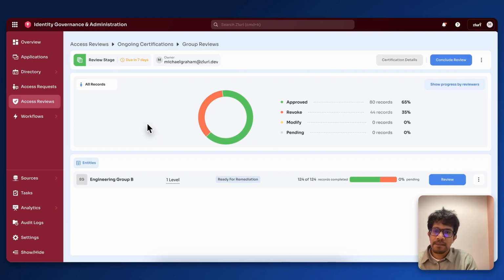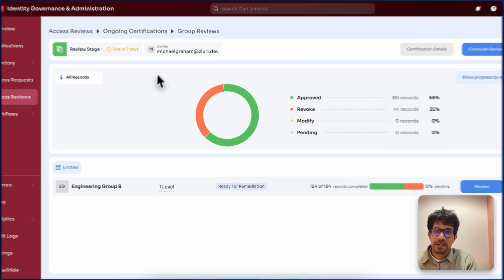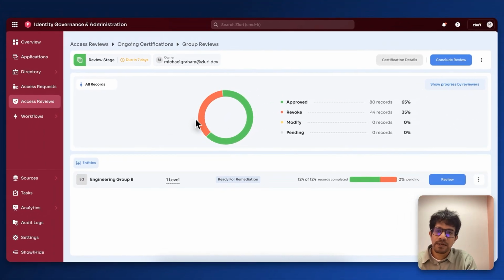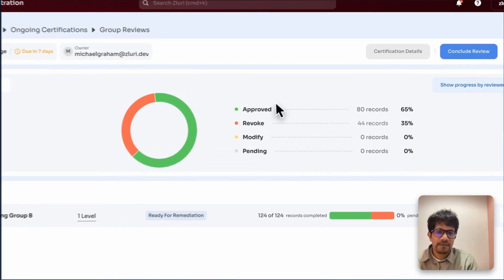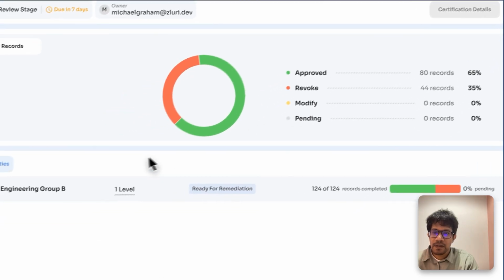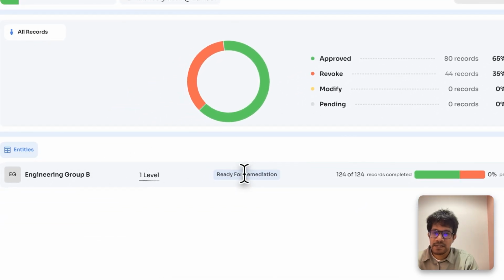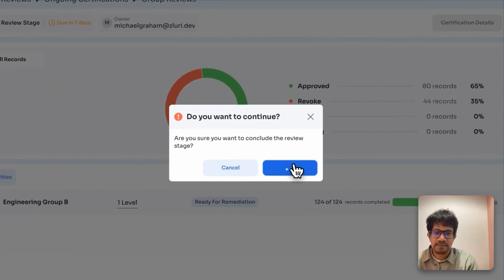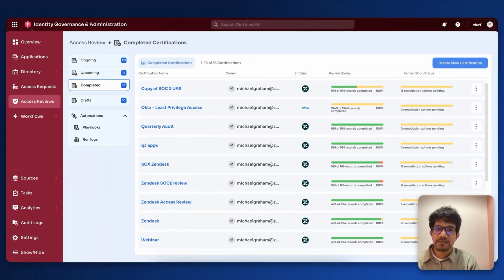We understand that keeping track of reviews can be tricky. With Zluri, that's no longer a problem. You see ownership, timelines, and progress in a single dashboard. Ongoing reviews show exactly where actions are pending. Once all reviewers have signed off, admins can see the percentage of reviews that have been approved, revoked, modified, or are in pending status, along with the assigned groups and their completion status. Click on Conclude Review to trigger the remediation actions. The certification will then move to the Completed tab.